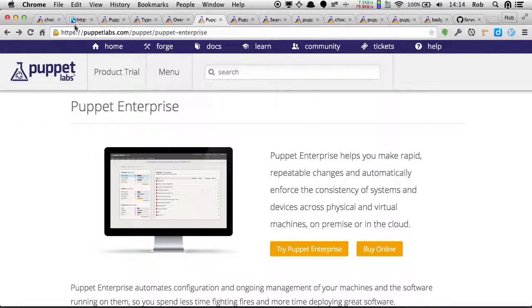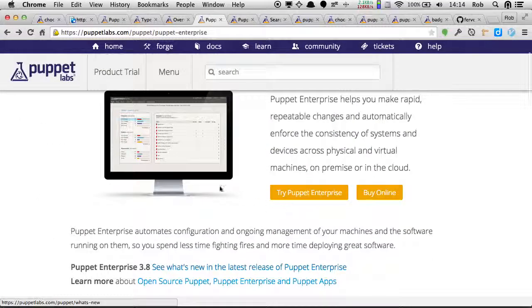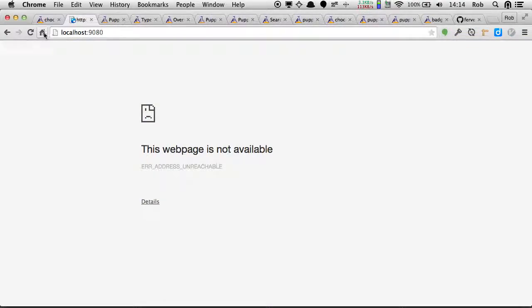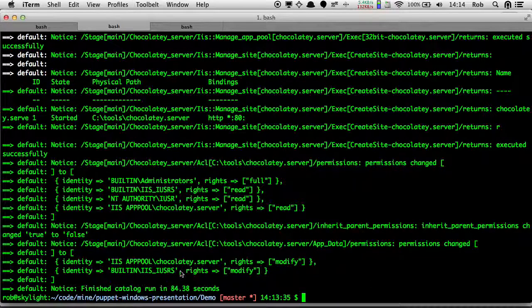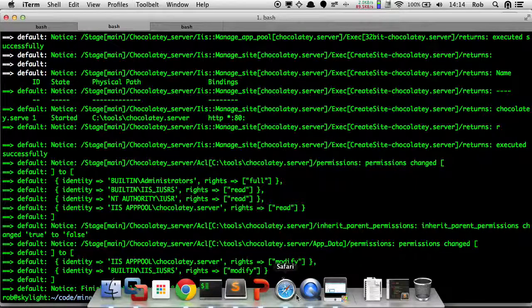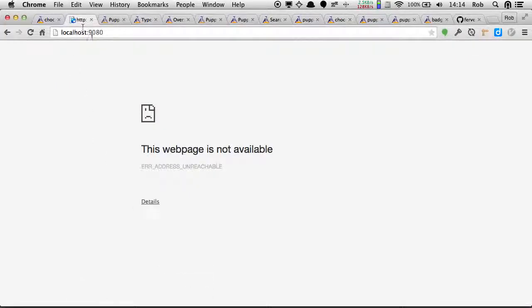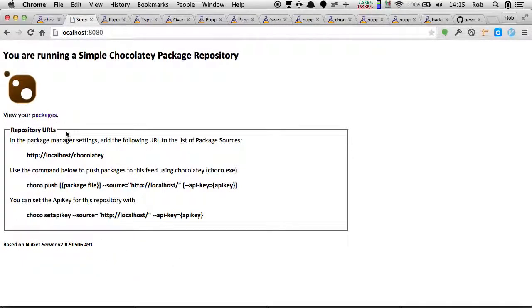Puppet Enterprise. We'll come back to that. Let's see where we got. Are we there yet? Doesn't think so. But it does say it has finished, so maybe that particular site is actually over at 8080. I could have sworn I changed it to 9080. And it is. Okay, and so we've created our simple package repository. We've got it running now.